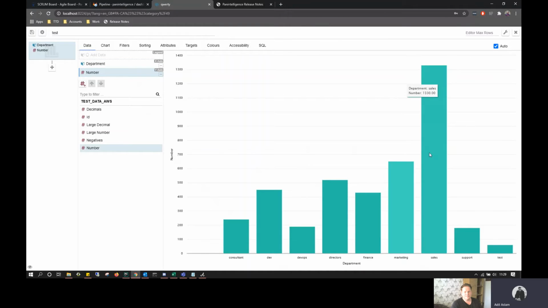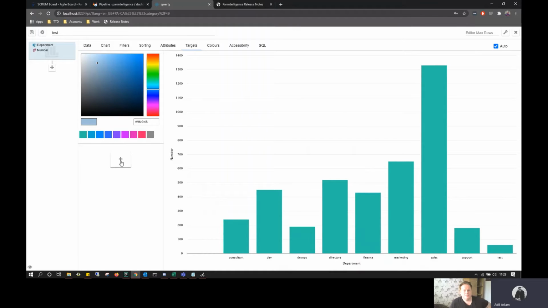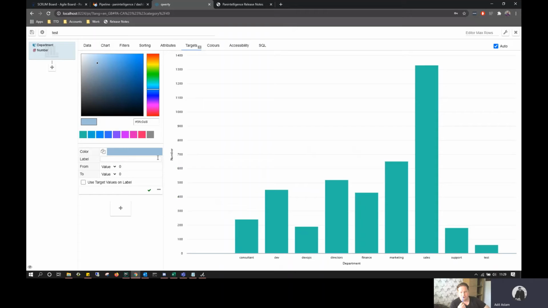So what I'm doing here is I've just built a simple bar chart, and we're going to head over to the target section, and we're going to add a target. Now you'll notice straight away when you go to add a target that you have this new button here which shows use target values unlabeled, and so that's the only visible change that you'll be able to see. So I'm just going to change the color of the target right here, and add a simple target that's going to go up to 300.